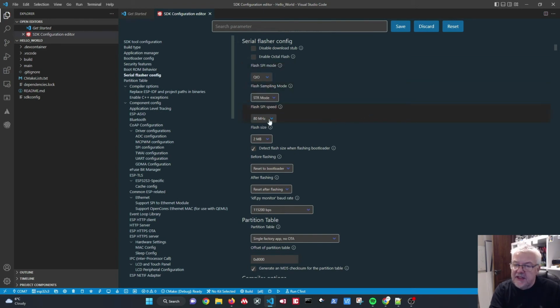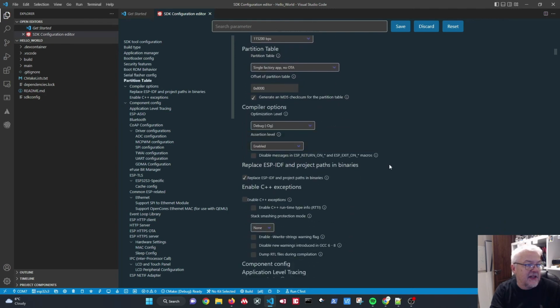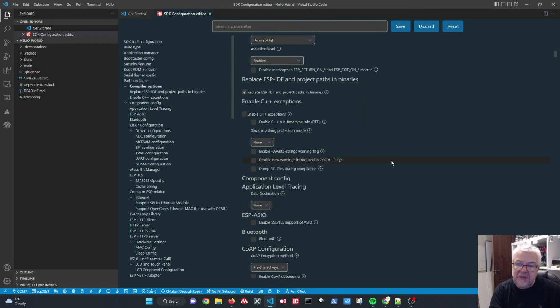Remember, these are the settings that we saw in the Arduino one for these boards as well. So 80 megahertz, that's fine. This is the size of the flash. No, we've got way more than 2 megs. We actually have 16 megs on this device here. And we can change the speed here, but we'll just leave that for the moment. Now, that's the programming side of it.